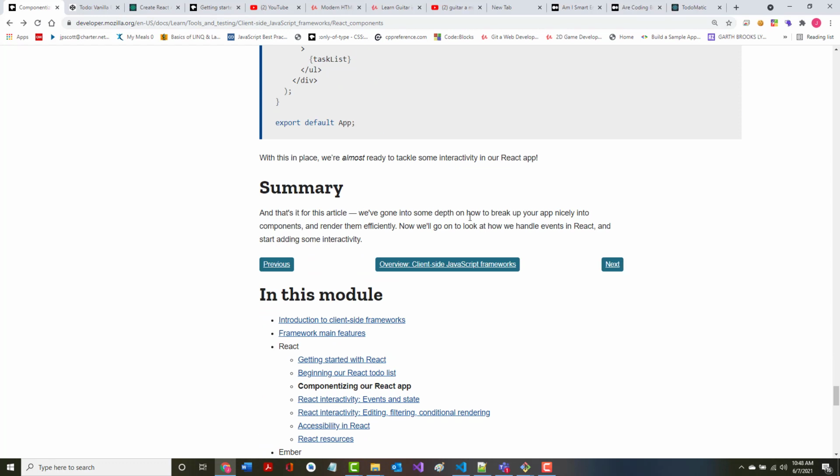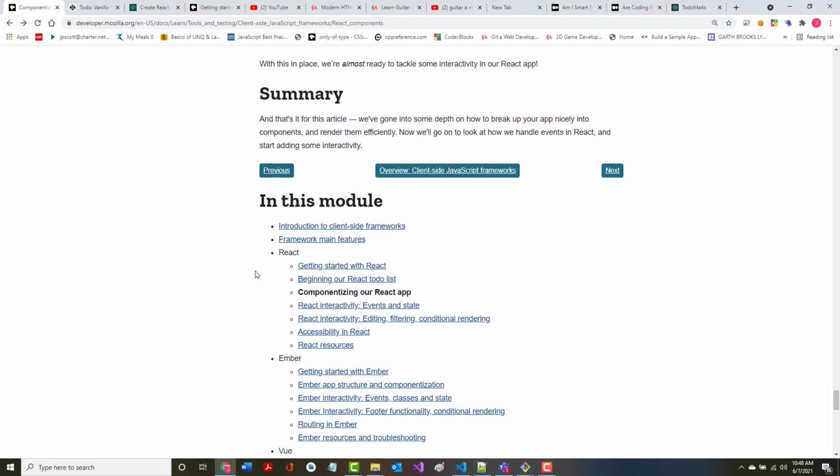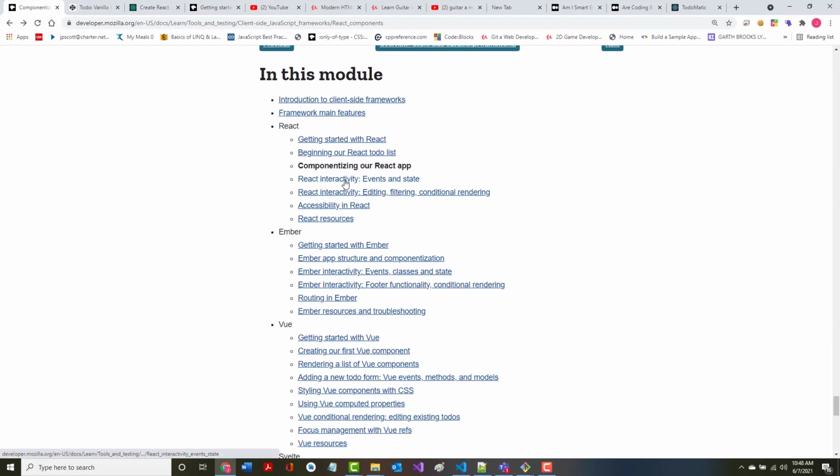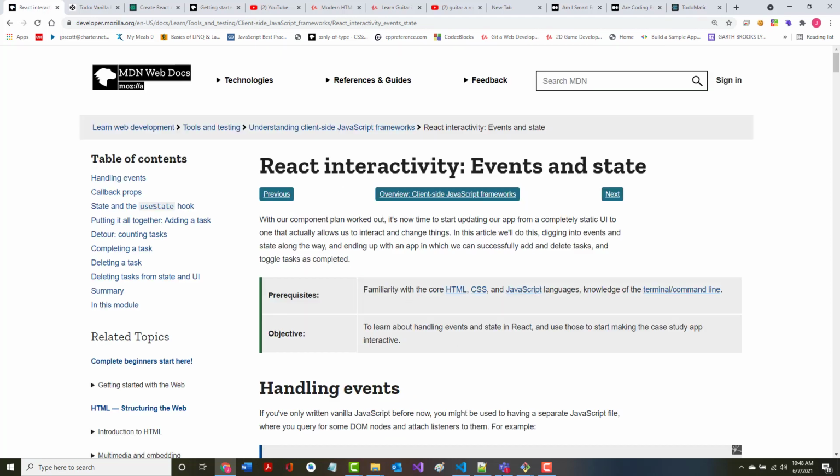And that's it for this article. We've gone into some depth on how to break your app up into components and render them efficiently. Now it says we're going to go and look at how to handle events in React and start adding some interactivity. So looks like we've got two parts of interactivity, but we'll go through the first part next.